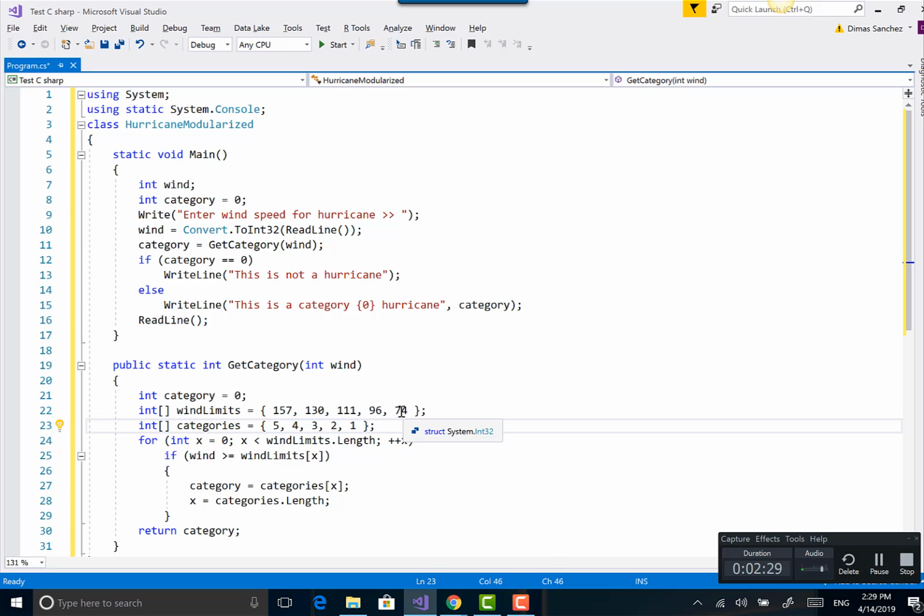So basically this is a parallel array. Anything that goes 74 miles or more will be category 1. Actually, we have to start from here, otherwise 157 or more will be category 5, 130 or more will be category 4. That's after you have discarded this. And then over 111 category 3, over 96 category 2, over or equal to 74 category 1.